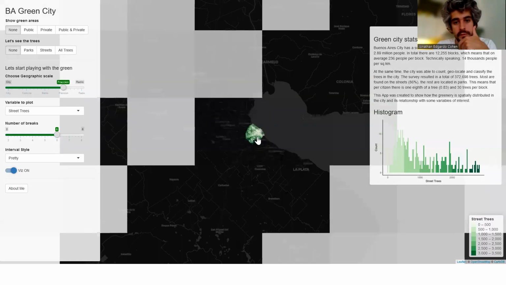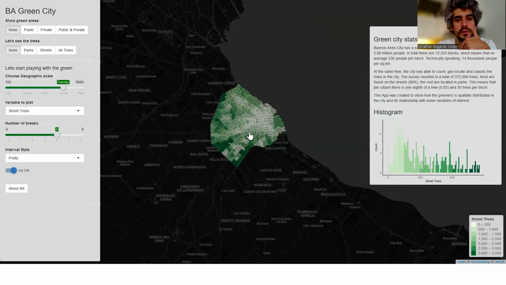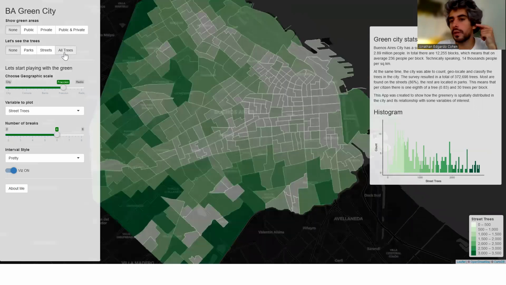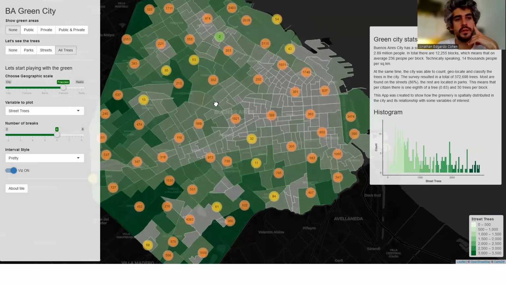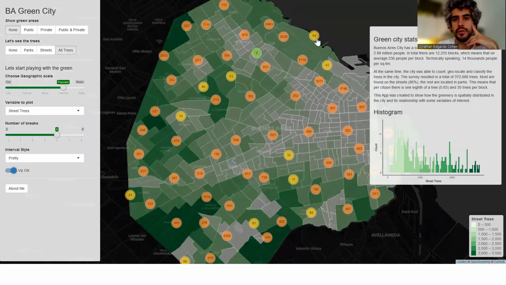This is just a way of exploring and visualizing trees in cities. As we can see, we're working with almost 400,000 trees. And yeah, this is my app, and thanks for the opportunity.